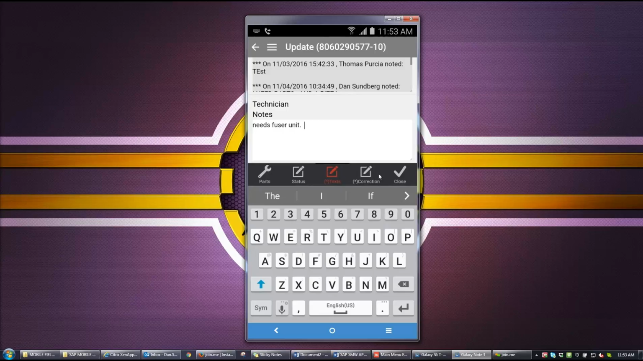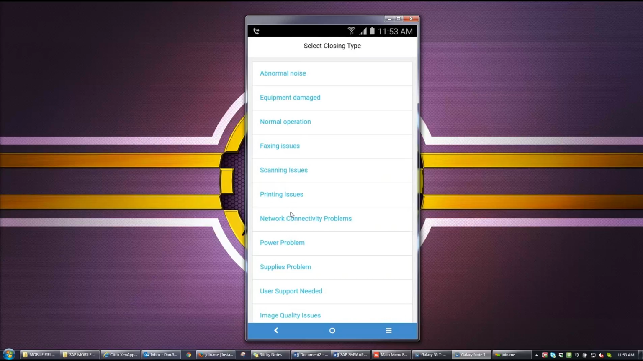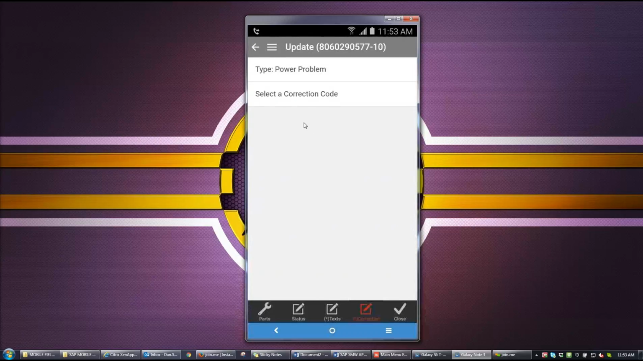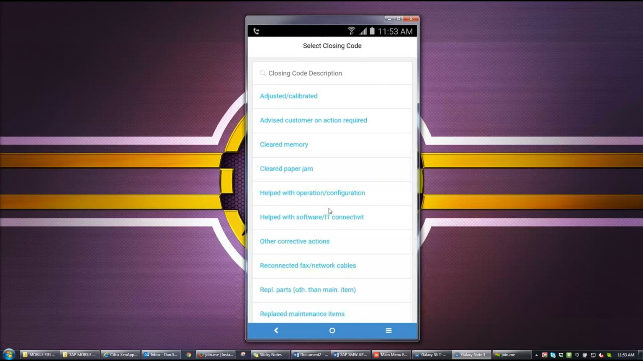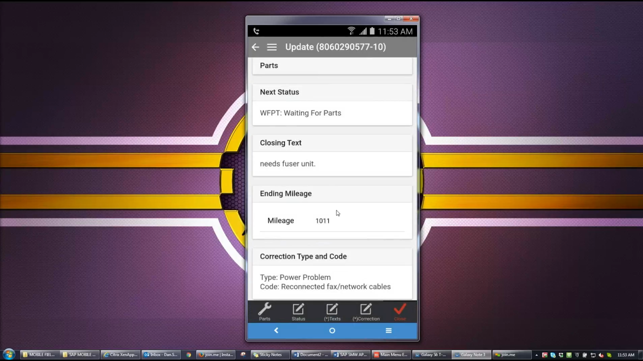The next tab over is the correction tab. And this is where you select your codes, the appropriate codes for this call. And again, make sure you select the most appropriate code for the call. Is there one for everything? No. Select the one that is closest to what you're working on. So that's correction. And then the next tab over is the close tab. Select the close tab. This is your summary screen.